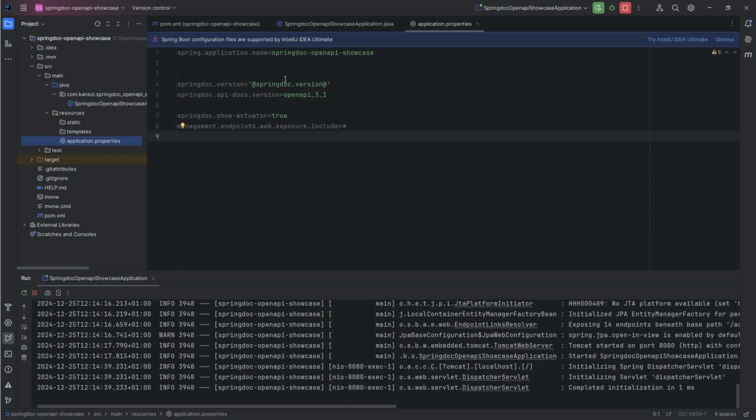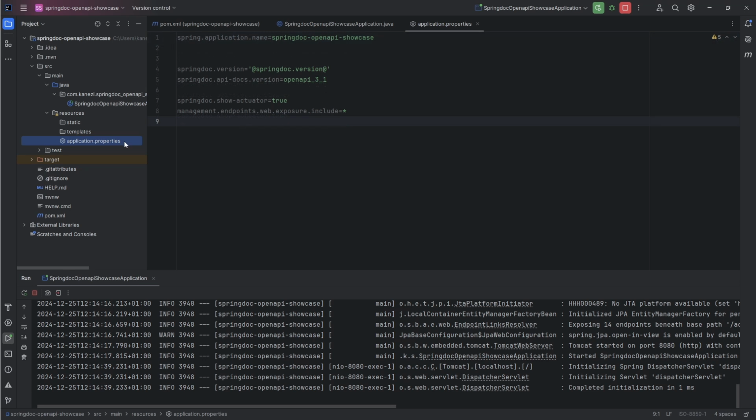One is for the version of Springdocs, which we've defined in our POM XML to be 2.7.0, and the other one is for the OpenAPI spec. We'll use the latest one, 3.1 spec. We've included actuator dependency in our project.